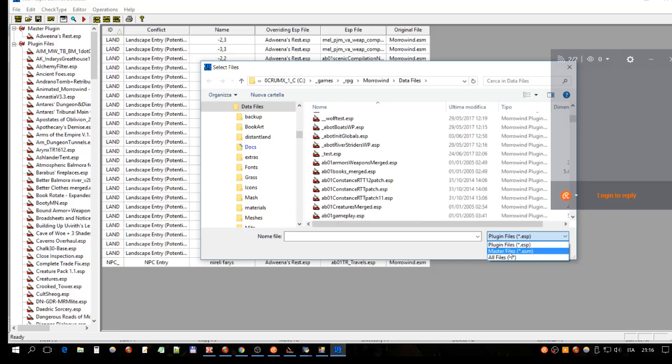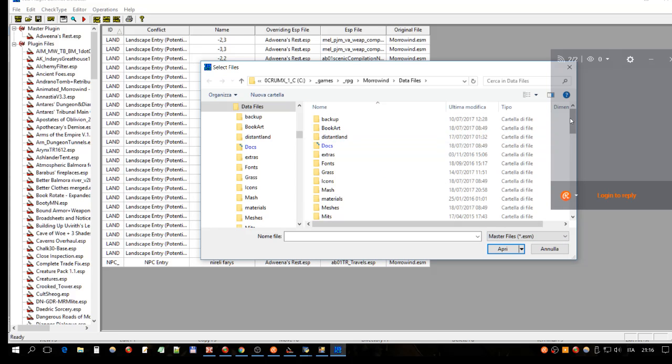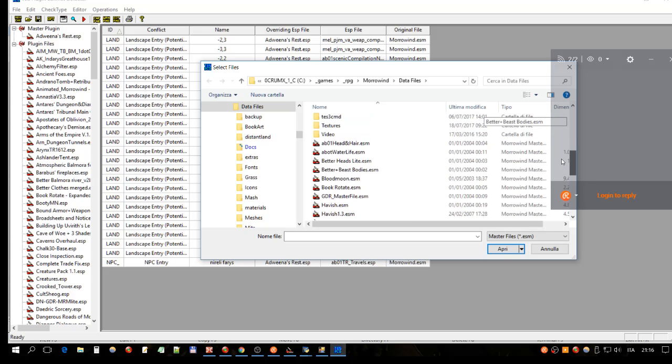You can just change the filter in the loading panel, and you can select all the masters you want. It's a Windows compatible standard program, so you can just use the usual Windows shortcuts to select multiple elements from a list. So for instance, if you want to select all the mods between this one and this one, you just keep the shift key pressed and then you click and you can select all the mods.